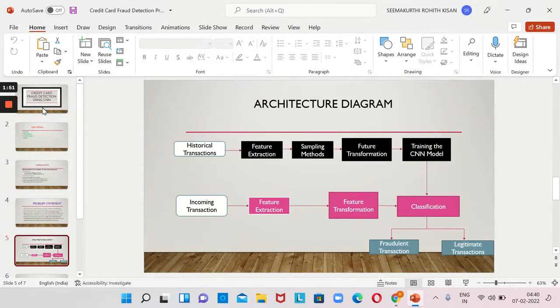And coming to the architecture diagram, here we have historical transactions and also incoming transactions. In historical transactions, we have feature extraction, sampling methods, feature transformation, and also training the CNN model. And in the incoming transactions, we have feature extraction, feature transformation, and also classification. And at last, we have training the CNN model. And classification is subdivided into fraudulent transactions and legitimate transactions.